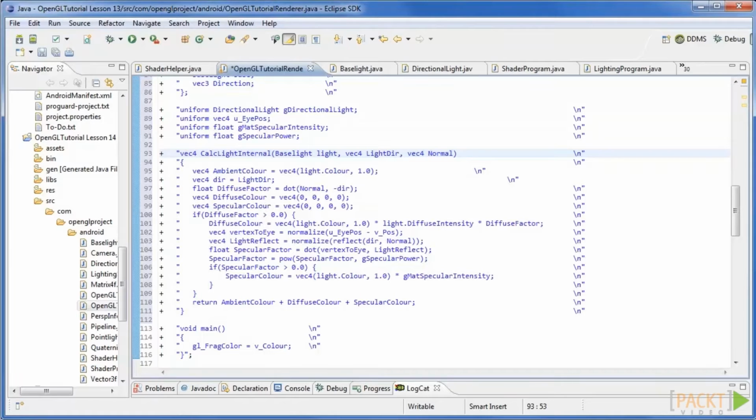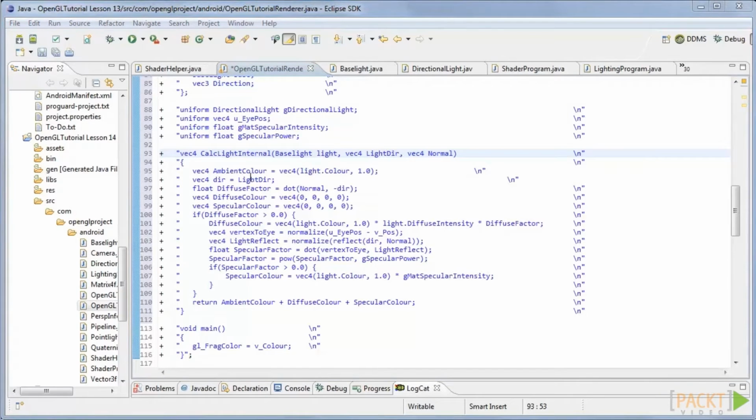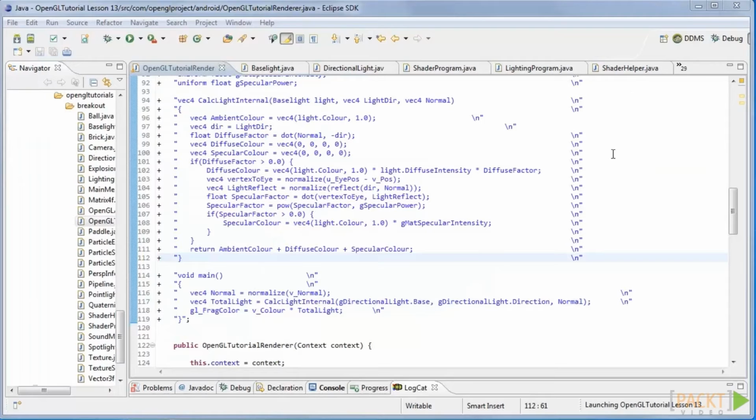Finally, we calculate the specular lighting. Create the vector for specular colour starting with all zeros again, and then create a new vector for the eye direction. Next, create a vector for the light reflection, and then get the specular factor using these lines. Finally, if the specular factor is greater than 0, we calculate the specular colour. The last step is to return the total light. We then calculate the final colour by multiplying this value with the colour of the pixel, which can be seen here.